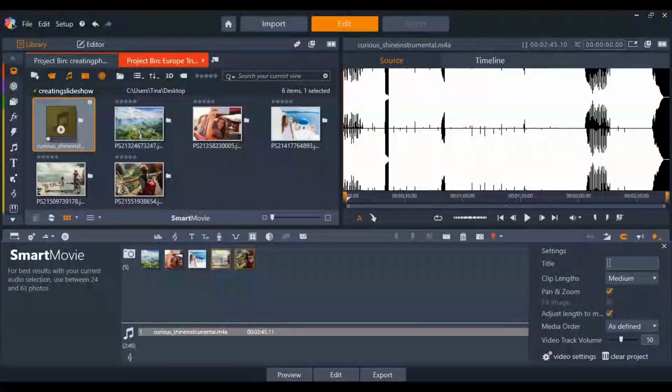You can also use the settings on the right to further customize your video. You can add a title to the slideshow, change the clip length, select the order the photos appear, change the video settings, and much more.